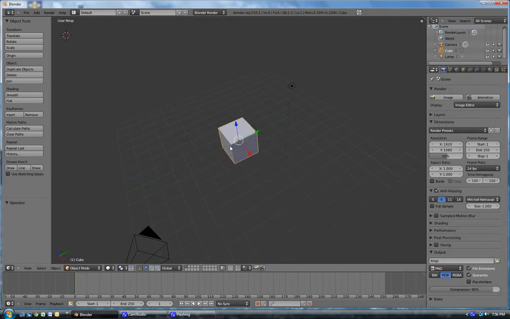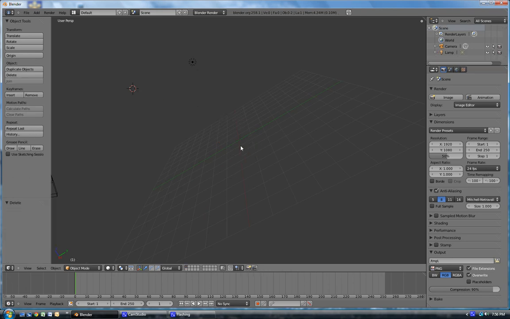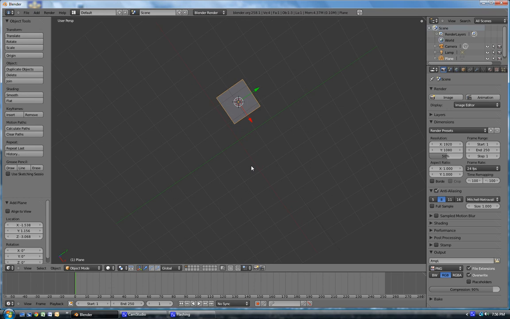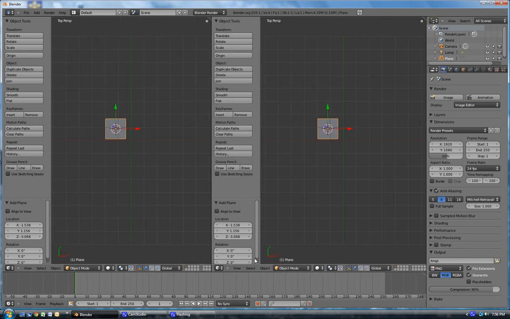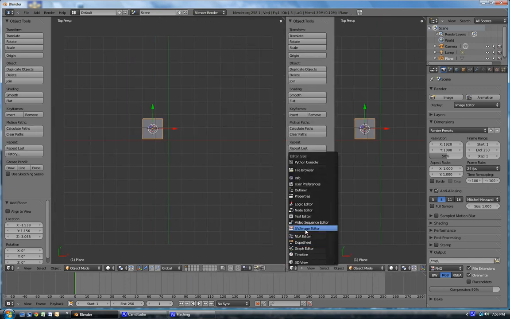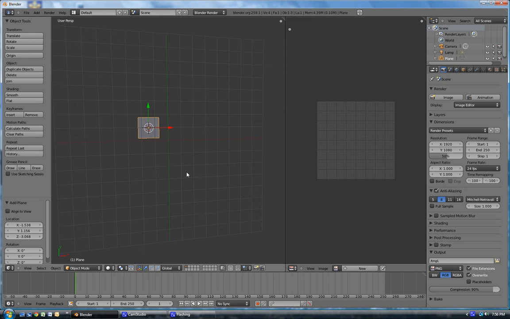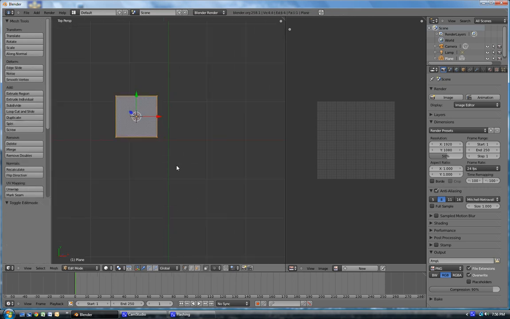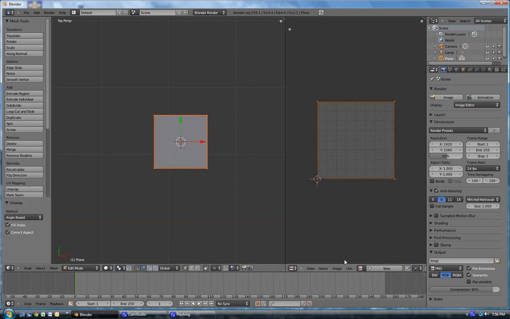Alright, so from here, let's just delete that cube and make a plane because we want a plane. I'm going to have another window here just for the UV image editor. Click tab to go to edit mode, Control E to mark seam, and U to unwrap.